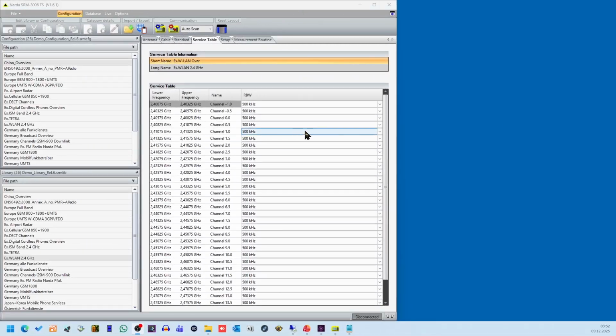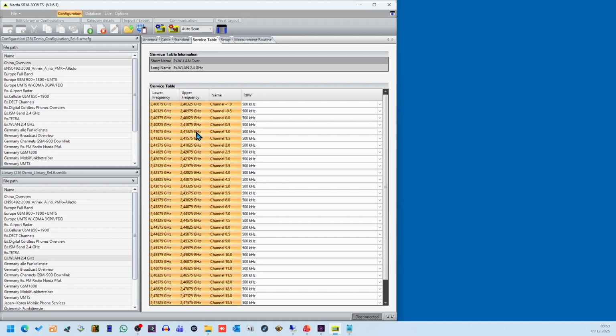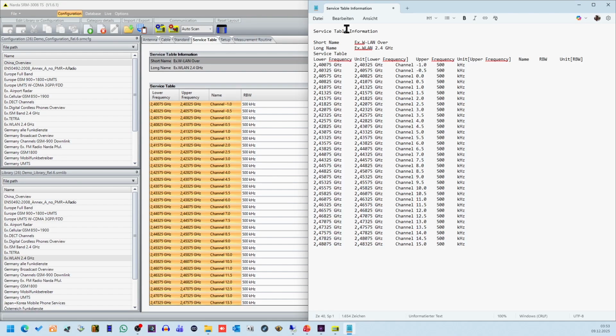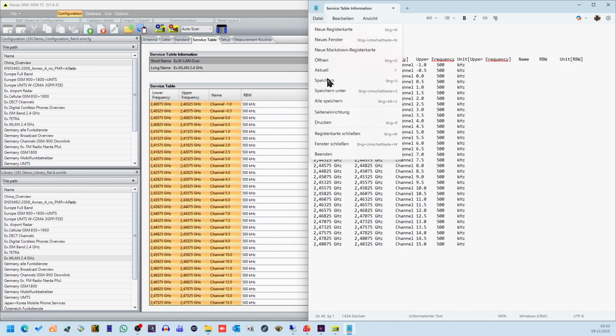If you have already created such a list for SRM 3006 as a service table or for the IDA as a transmitter table, these can also be easily transferred to SignalShark thanks to the script. Here is a brief example using the SRM. We go to the SRM PC software, select the corresponding values in the table, and place them in the clipboard. Now open a simple new text file with the Windows integrated editor, paste the contents of the clipboard and then save it.